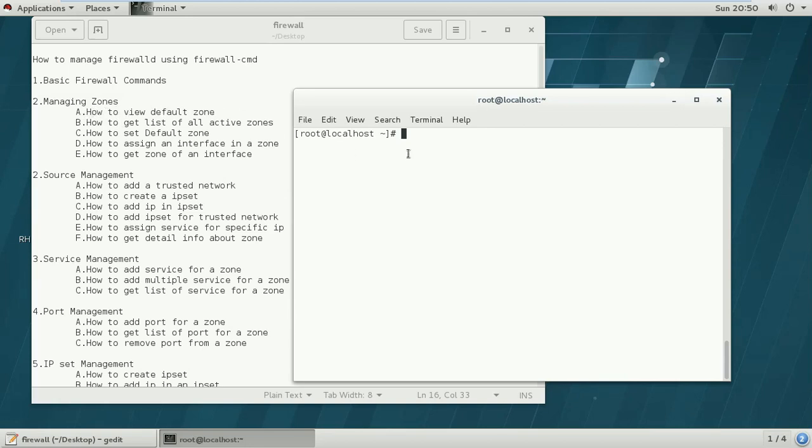We can use firewall-cmd --get-default-zone, and it will show you which zone we are currently using. And as you can see here, we are using the public zone. So our interface is configured as a public network. So let's see how many active zones there are.